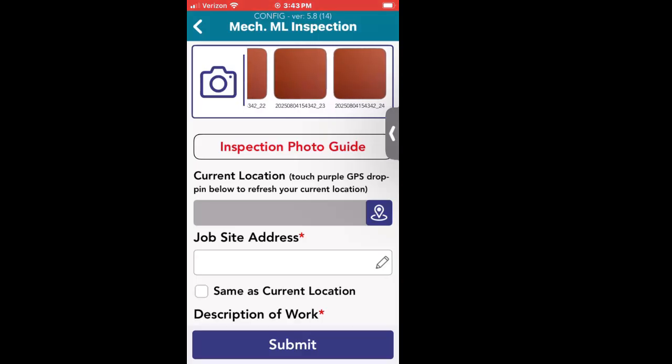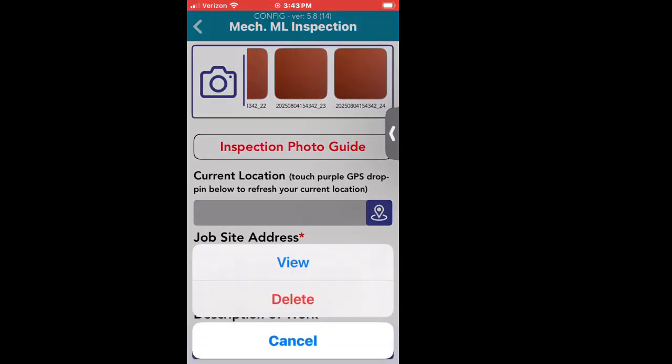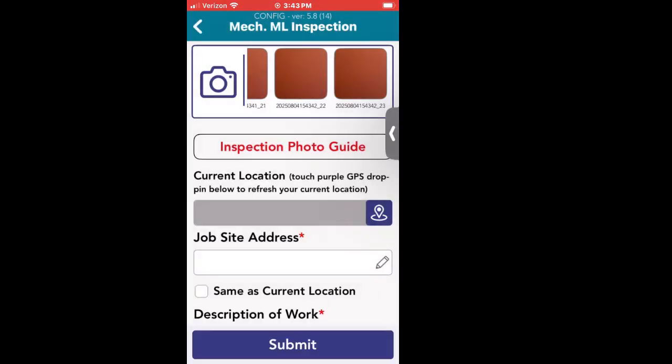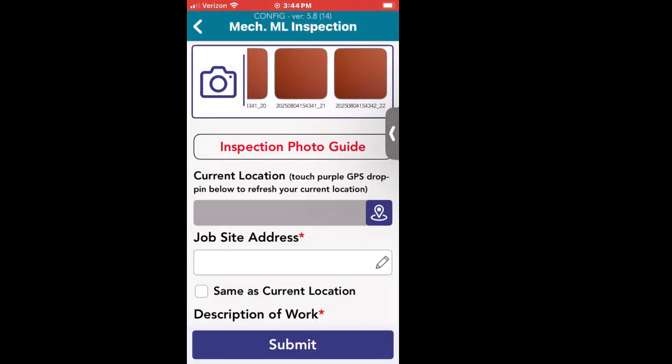You can also touch on each picture. So I'm going to touch there, and I can either view it or delete it. I'm going to delete that one. I'm going to delete a couple of them. And then I'm going to touch on one and view it. So you have complete control over the photos. If you took some blurry ones or whatever, that's fine. Or if you realize you took the same one twice, you can delete them if necessary.